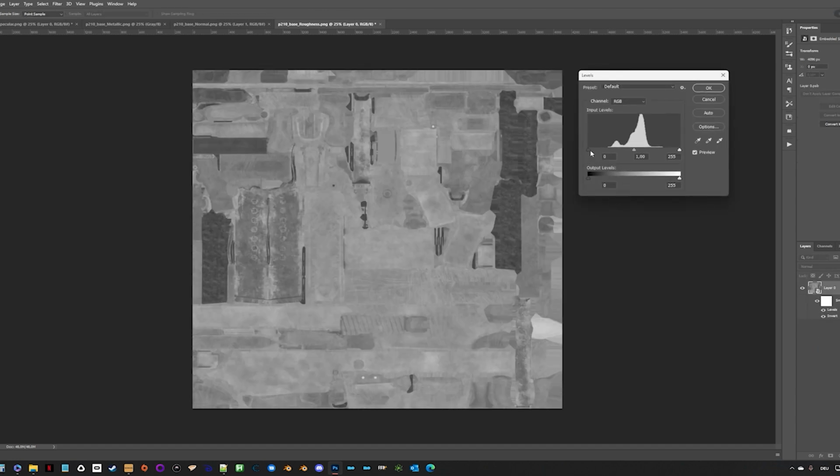Important also to note is that the desaturation here is not needed as it's already in grayscale. But since we're going to need this later on to be in RGB, we're going to change the mode to RGB color. All right, let's make it a smart object, let's invert it, and let's start to work on the levels. So let's add a bit more. That looks nice. Perfect.